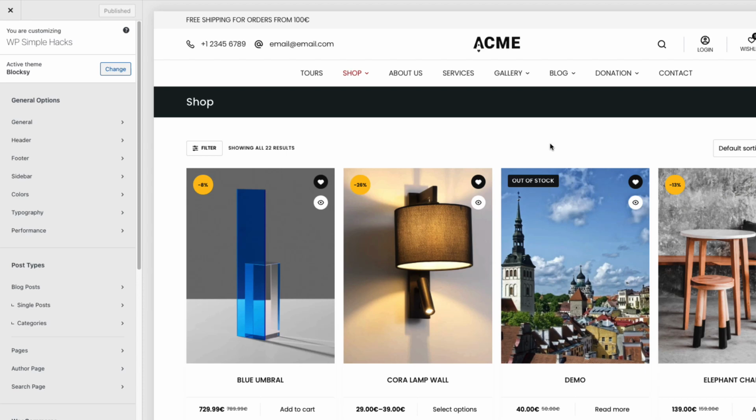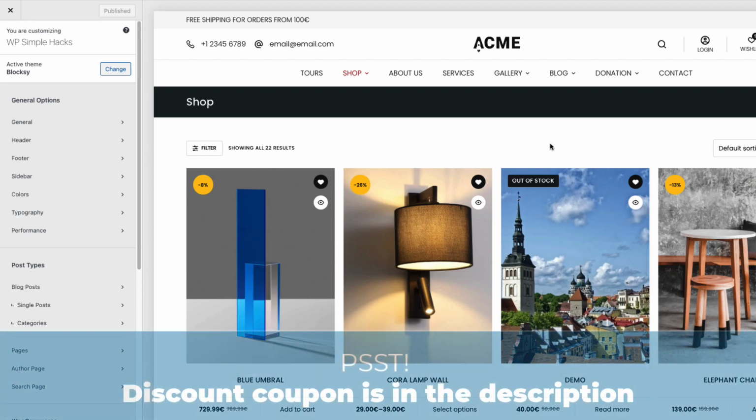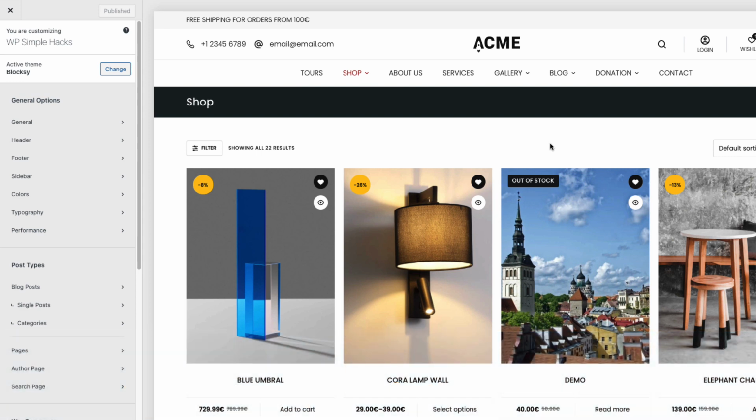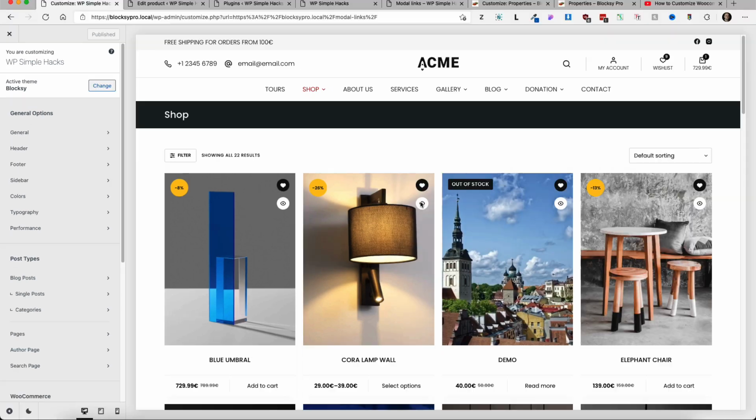Blocksy is one of the most feature-rich themes out there. And since it has so many options, I'm sure there are a lot of people who don't know about this or that feature. Therefore today I'm gonna show approximately 15 hidden features Blocksy has, and I'm gonna offer you some simple hacks which allow you to customize your site to look even nicer. So if you're interested, then jump in.